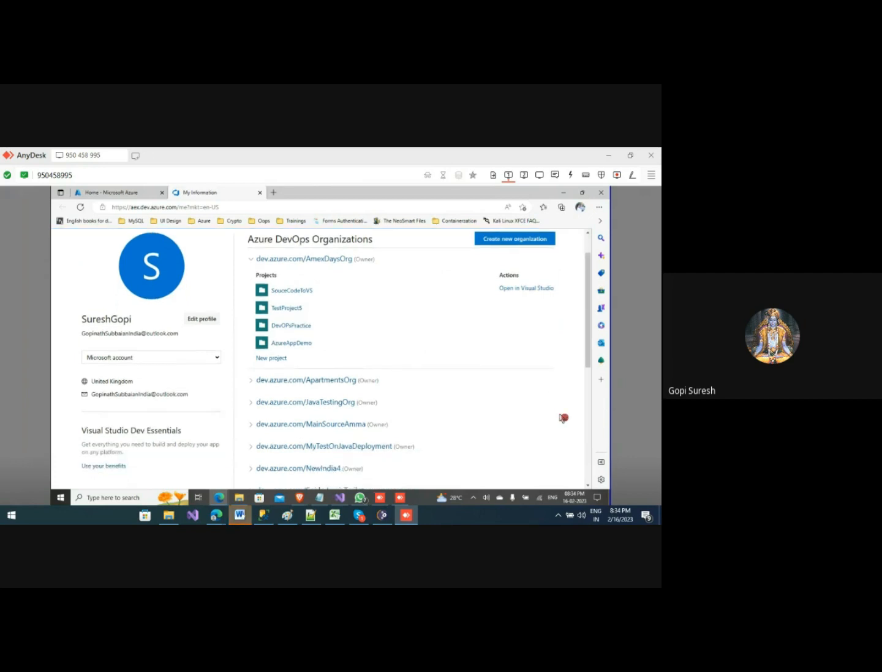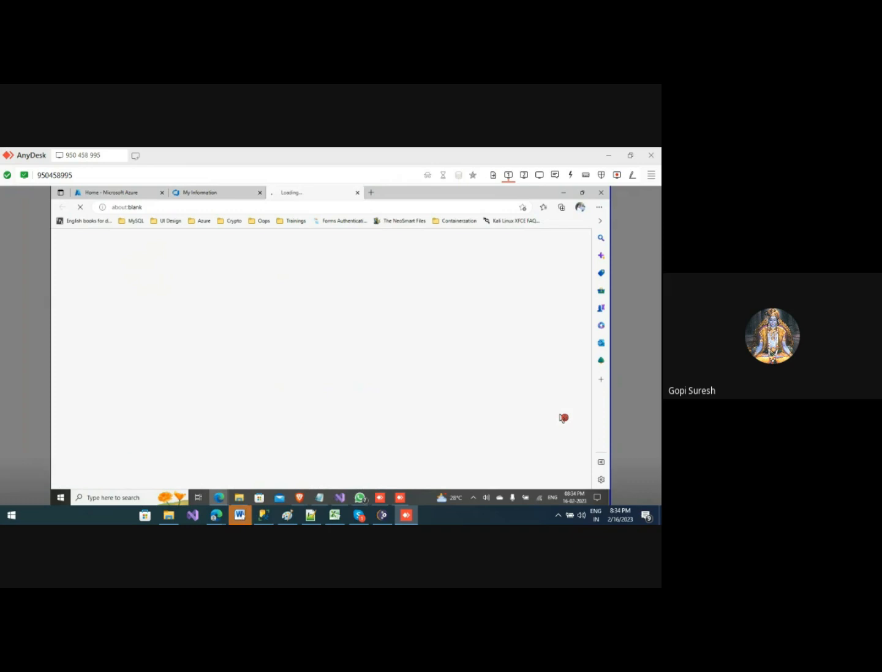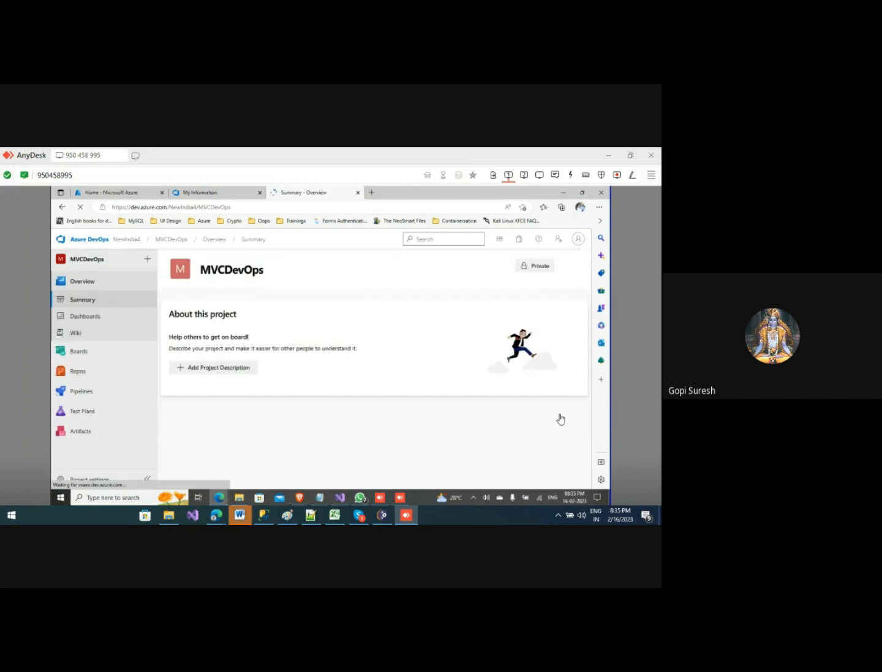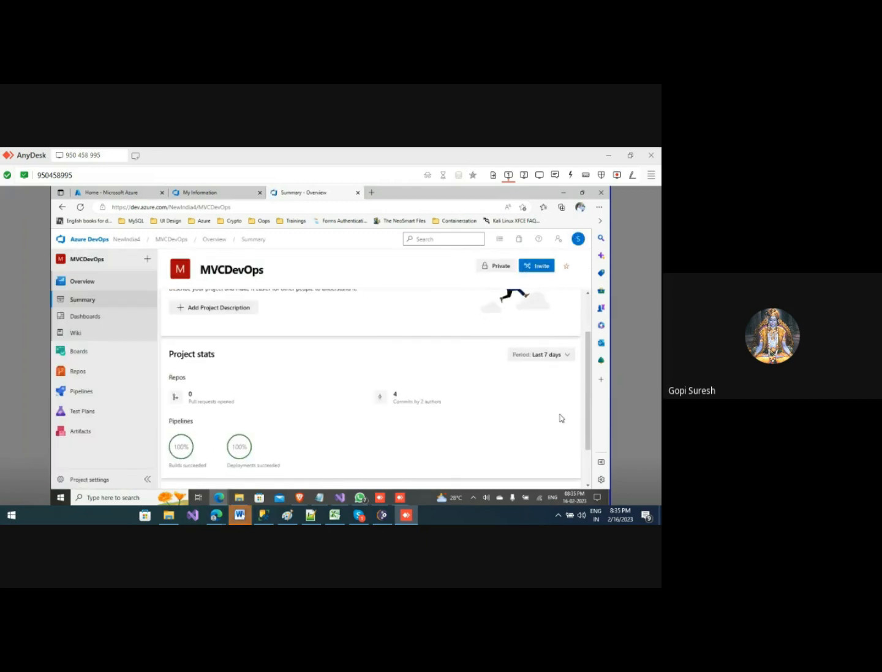Let me show you, this is my page. Here you can see the list of organizations. If you want to create a new organization, I can go for it. Just now we have created an organization called New India. Great. So I can create a new project here, and I can enroll my code. In this scenario, whatever I'm going to explain, my code is already in GitHub.